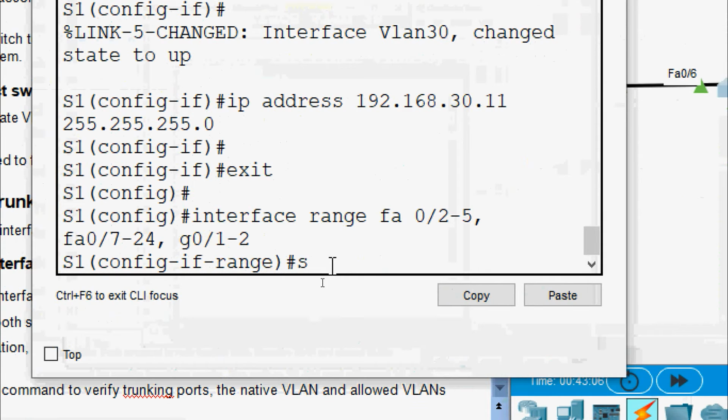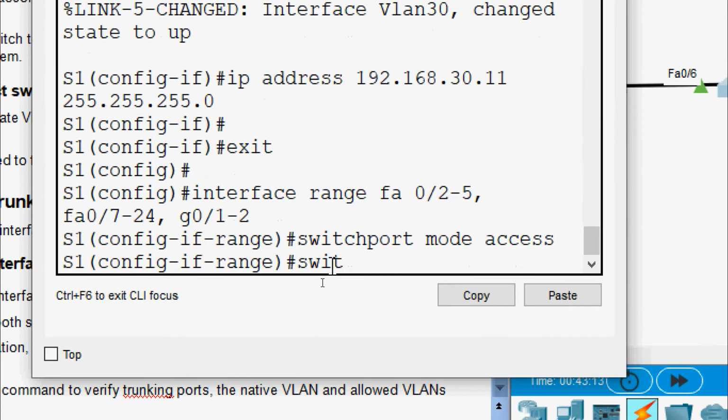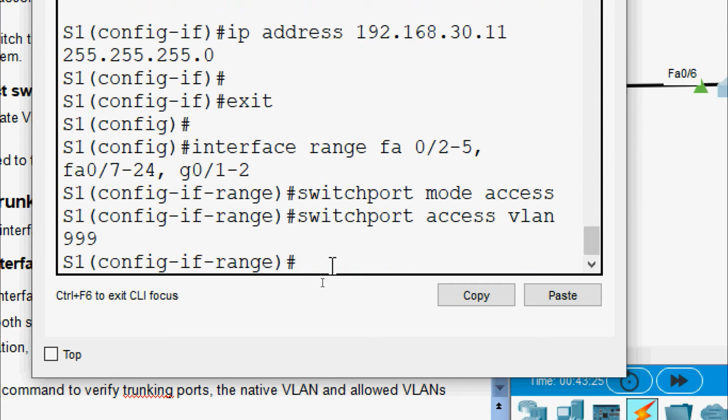Now we will give switchport mode as access, and we will assign these ports to VLAN 999, that is the parking lot. Switchport access VLAN 999. Then we will shut down these ports.